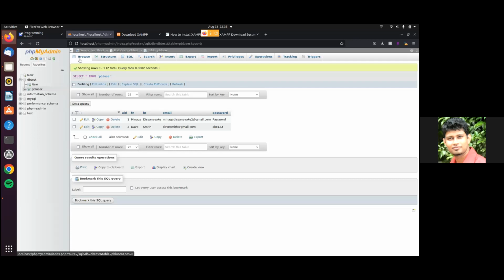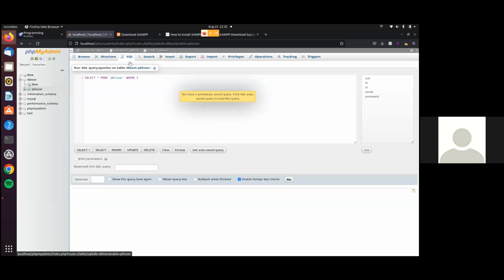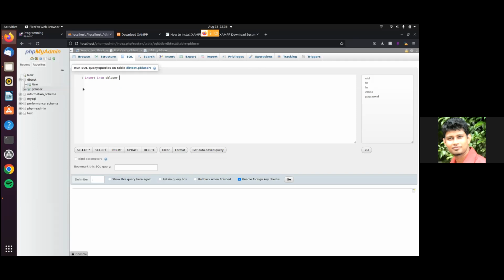The shorthand notation is just giving the values. Can you remember the shorthand notation? So shall we insert one more and write down that? Go to SQL again. Insert into, then the table name. Insert into PBL user. Then values within bracket.